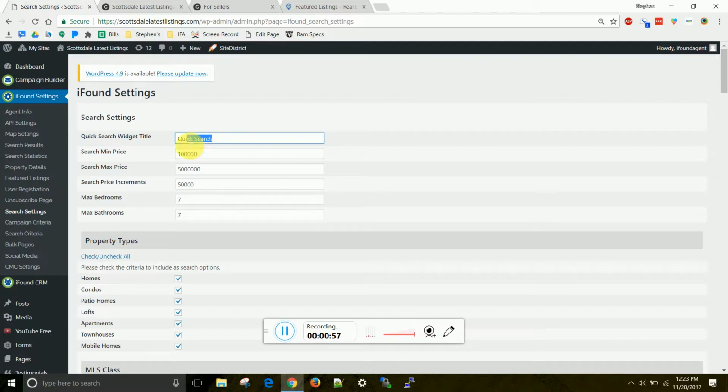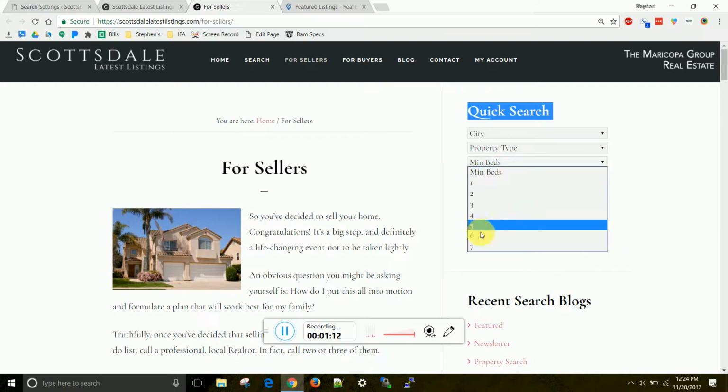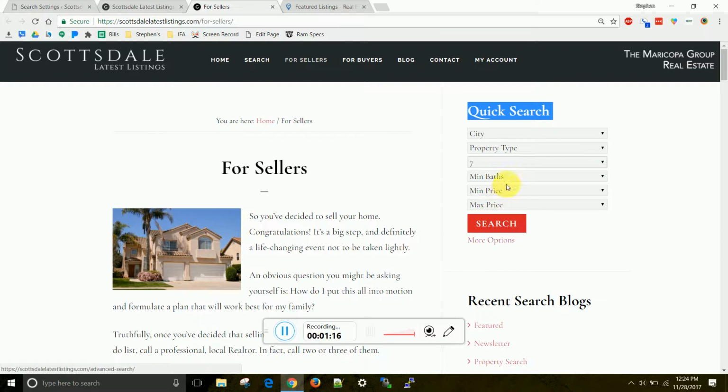So customizing options, you can change the title, you can set the default minimum price, maximum price, and increments in between each. Bedrooms and bathrooms, you can decide what those are. You can see that's 7 for bedrooms and bathrooms is 7. So if I were to change that to 20, this list would go 1 to 20.